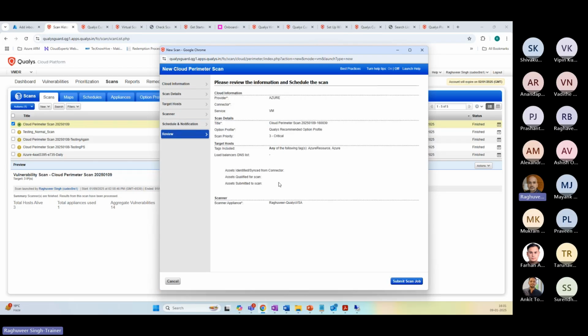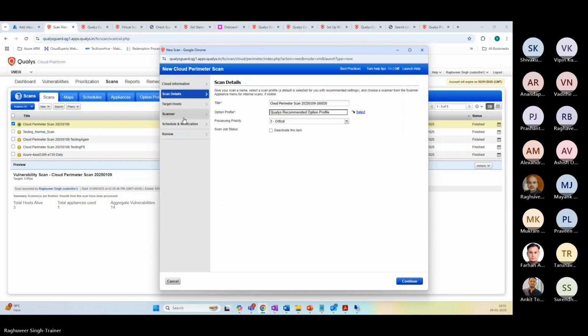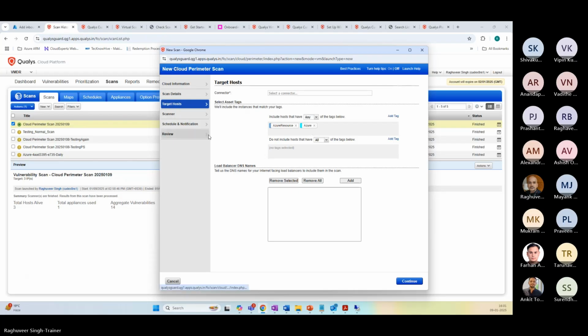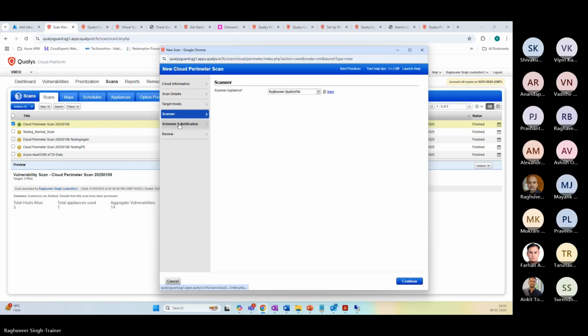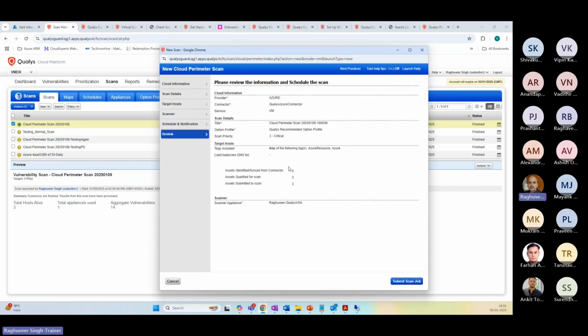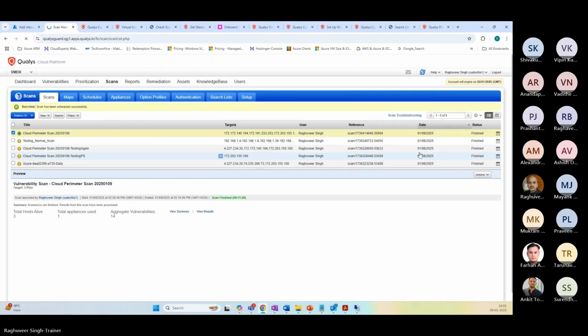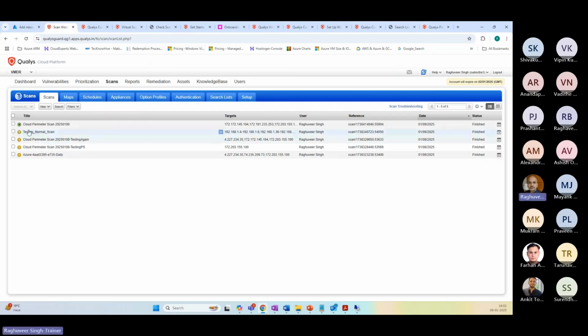So it will just do a quick review. Give me a minute. Okay, now it's reviewing. So it shows me the same information that a total of assets that I identified is 4, out of which 3 assets will be scanned because it will not scan itself. It will not scan a scanner. And this is the scanner appliance that will now run the perimeter scan. So you can also run a perimeter scan like this. So I'm running a perimeter scan from the appliance now.